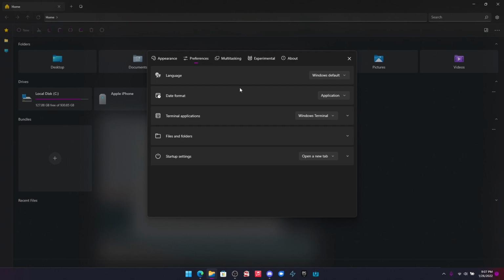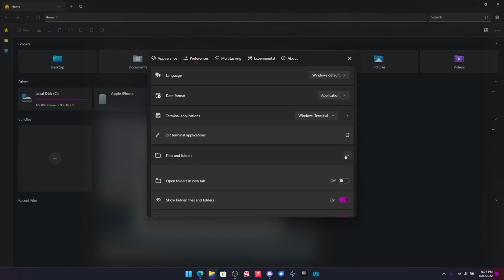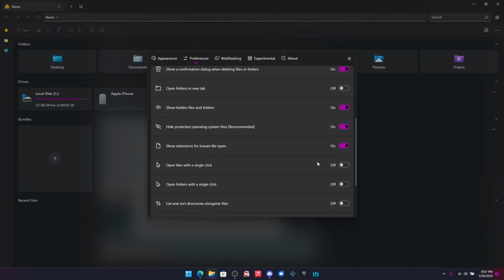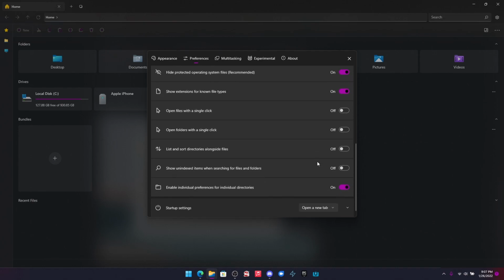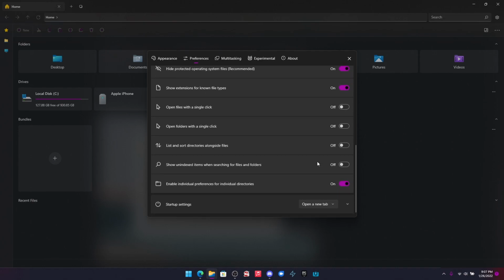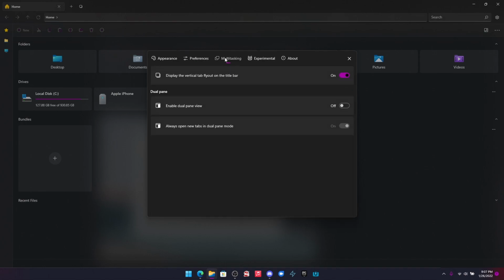Now, you got your preferences. So your date, your application, your systems. You can choose which terminal you want. So Command, PowerShell, Windows Terminal. And you can edit the terminal application. Files and folders. So you can do tons of stuff in here. What you're used to, startup settings, open a new tab, continue where I left off, open a specific page, multitasking.